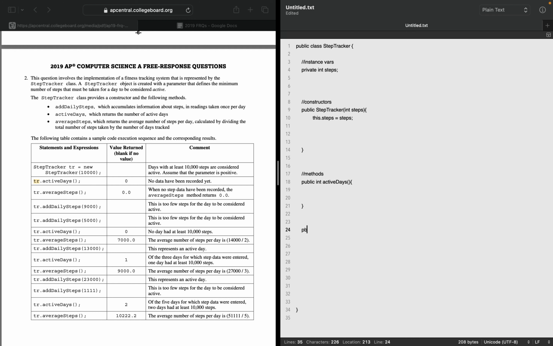Okay, so here, without even having read one bit of the description except for this first sentence, I'm already starting to be able to put things together. Okay, I see there's another method called averageSteps, and it returns a double. Again, I don't know what that is about.